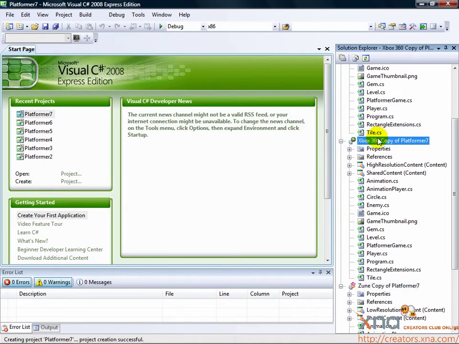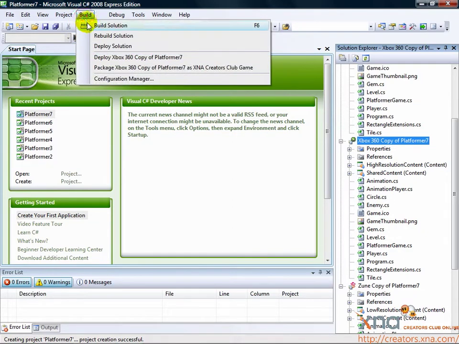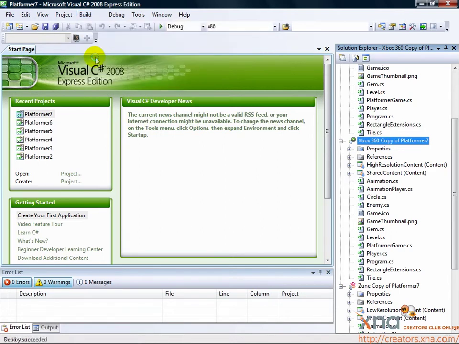Make sure you have XNA Game Studio Connect open on your Xbox, it's connected to your network, and the Waiting for Computer Connection message is displayed. Now, click Build in the Visual C Sharp menu bar and select the option to deploy to your Xbox 360. If you see a message at the bottom of Visual C Sharp that says Deploy Succeeded, everything worked correctly and you can launch your game.